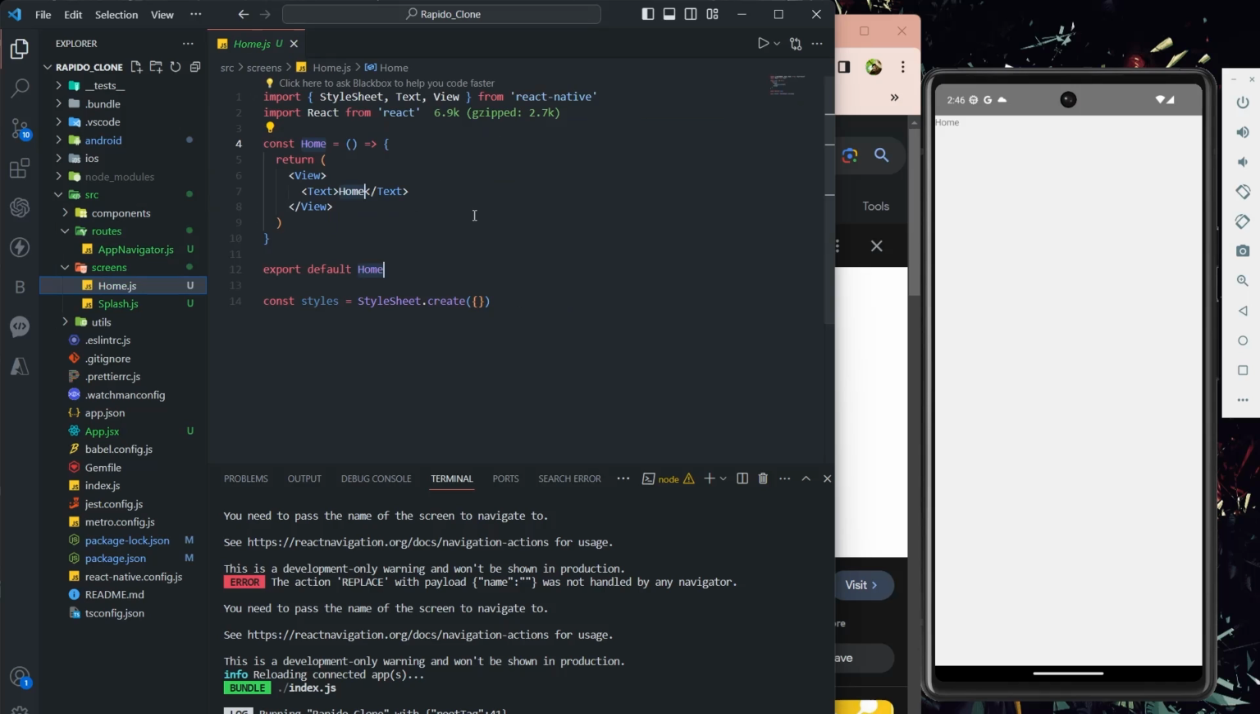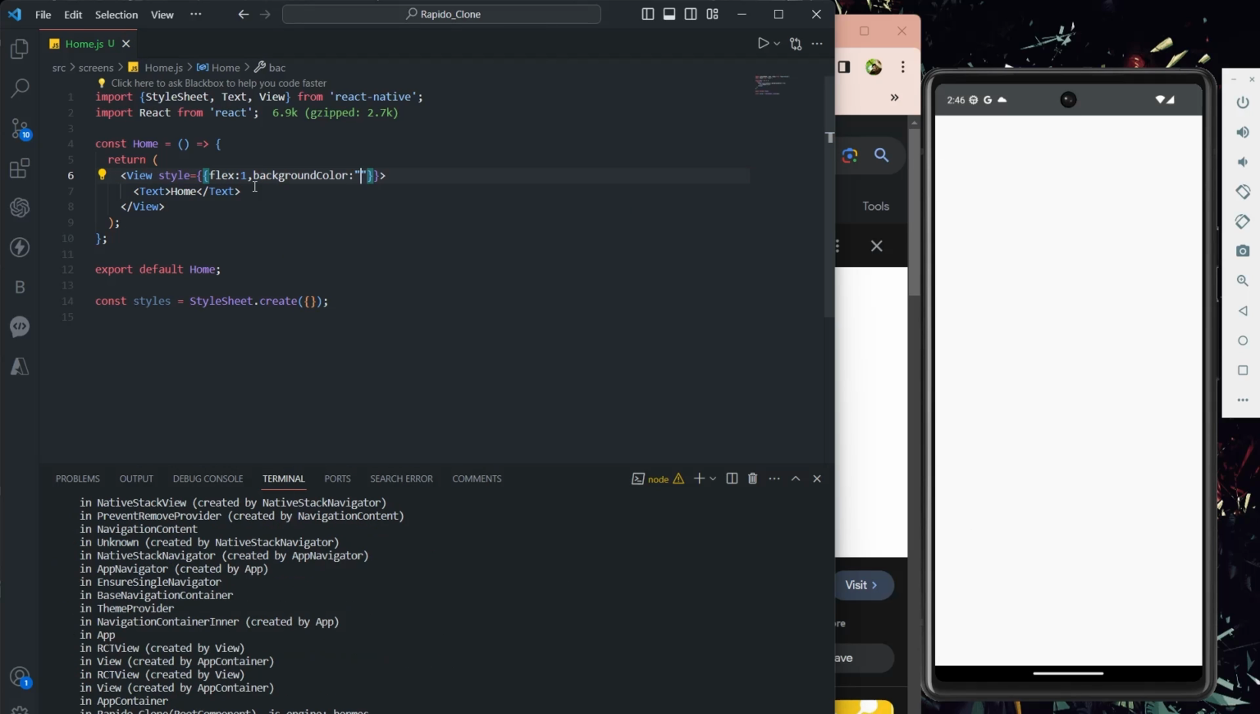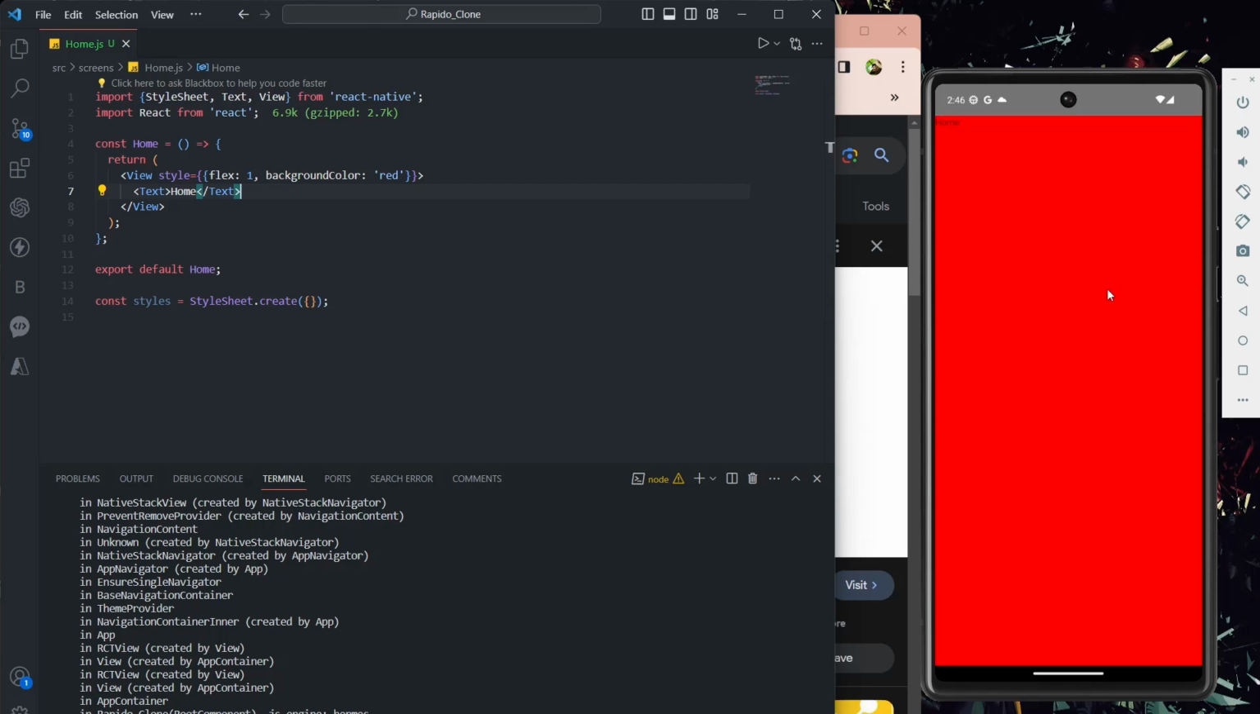So let's work on the home screen as well. Right now in this video we are not going to get the user's current location. Let's focus on showing the map particularly. Before that, for styling, I'm writing inline styling only, but you can go with a style sheet. I'll say flex of 1 and background color of red, just to show you that it occupies the whole space. That's it.